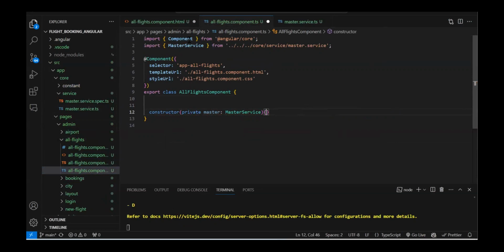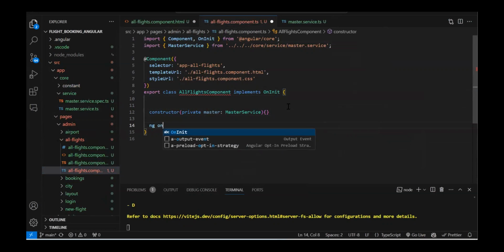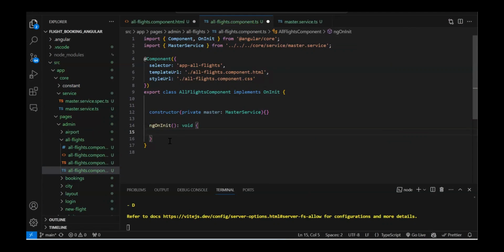Now on page load we are going to make the API call. So obviously we are going to need ngOnInit. Let's implement it also. We will need one more function, load flights. Here we are going to make that API call. So this.master.getAllFlights. This is the function we are going to integrate. Dot subscribe.